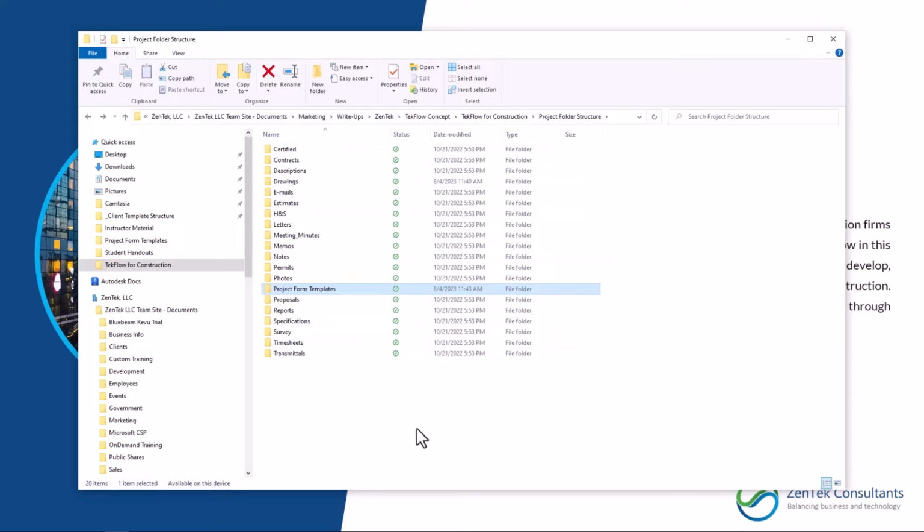The one kind of caveat that I will put to that, you don't want to put every possible form that someone might ever need into the project structure. In other words, if the form that you're looking at and considering to put into your project standard isn't used on 90% of the jobs, don't put it there. Create a separate folder on your server or somewhere in the cloud that people can go to, someplace that's easy to access.